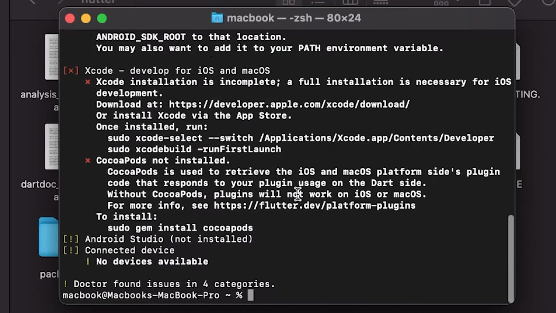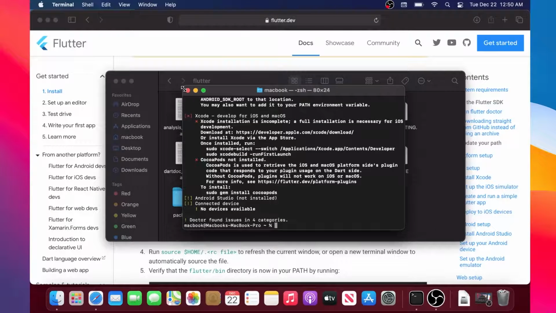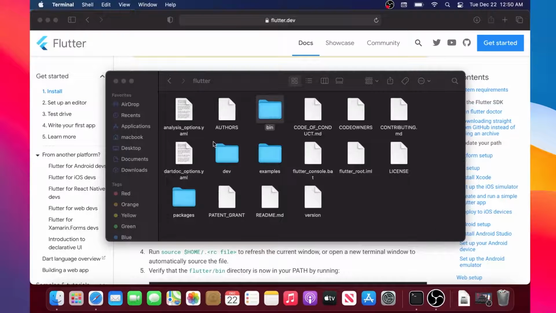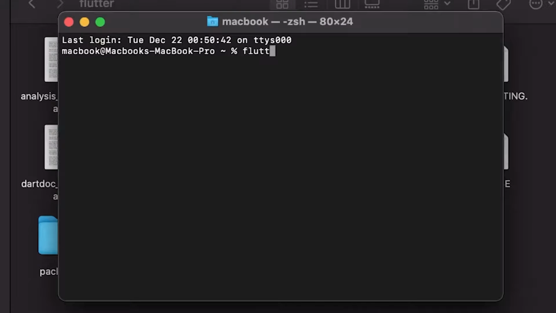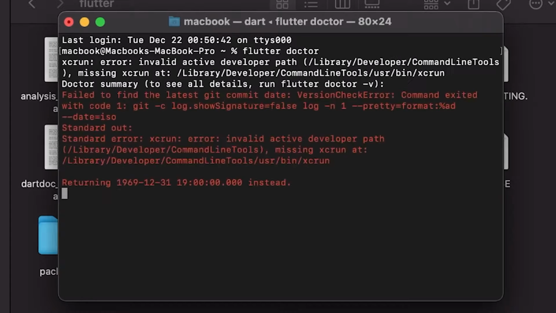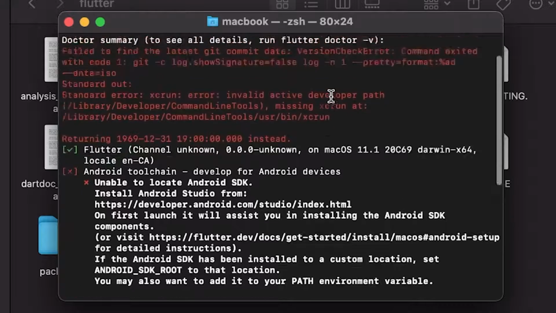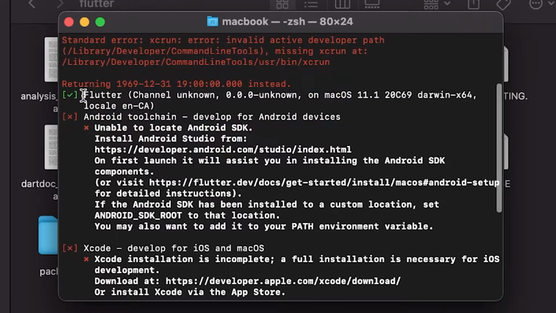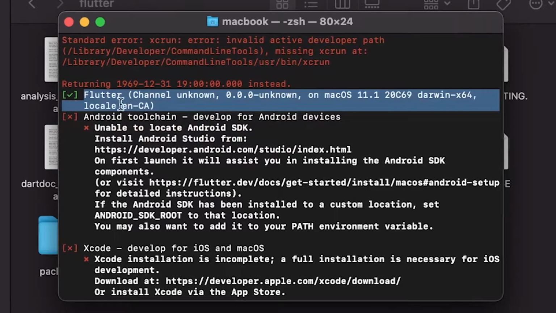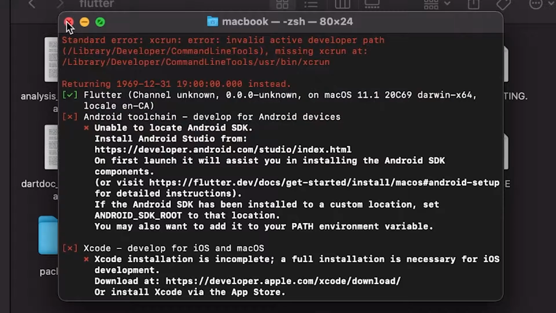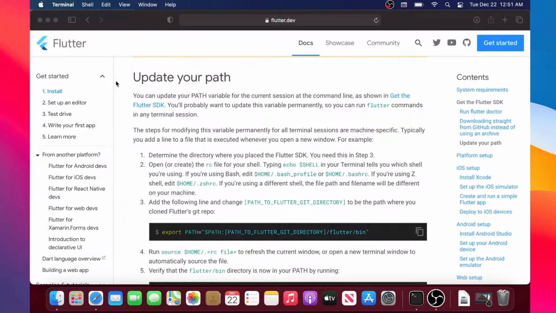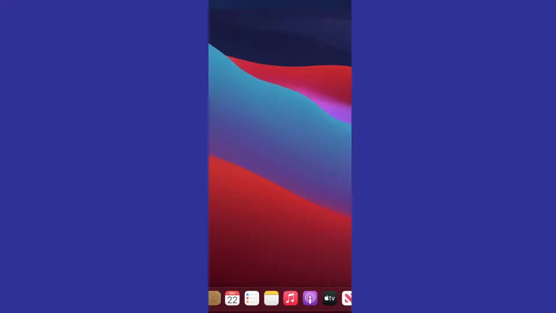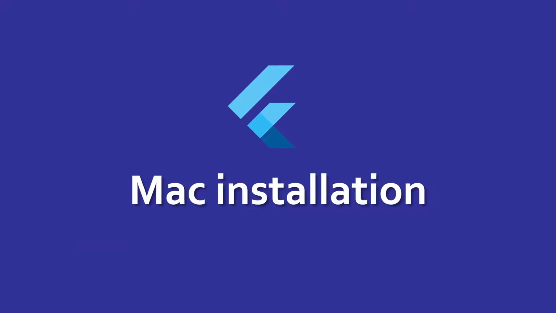Perfect. So you click the X once again, and you reopen a new terminal. This time it won't take 5 to 10 minutes. So you will rewrite flutter doctor, you will press enter, and it will take a couple of seconds because everything has been installed for Flutter. You will have your green check mark, and this is only a confirmation that Flutter has been installed. Perfect. Now you can close everything, and this was the installation of Flutter on your Macintosh.